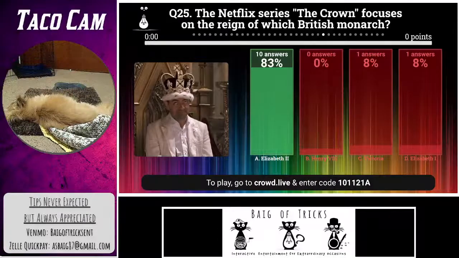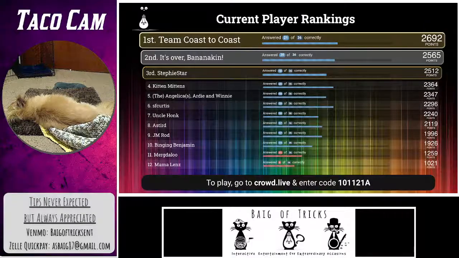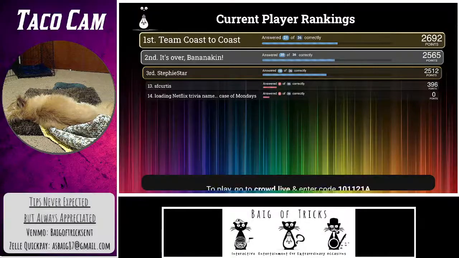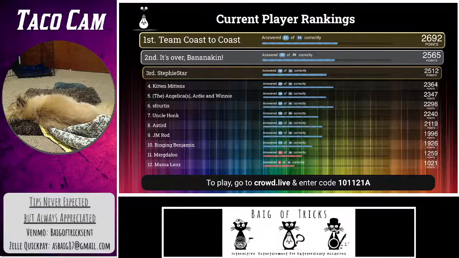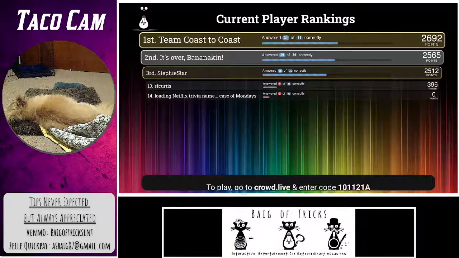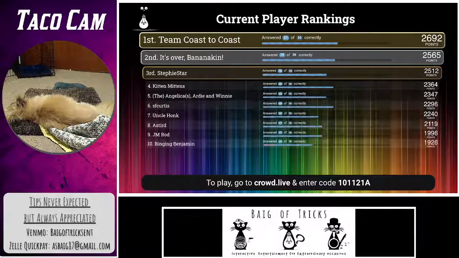We'll take another look at the standings, see where you're at with 10 questions left to go. It is still very close. Team Coast to Coast in first place. Just about 100 points ahead of its over Bananakin in second. And Steffi Star moved up into third place in the last set here. Kitten Mittens in fourth. The Angelicas, Artie and Winnie in fifth. Everybody else, take a look. See where you're at. You still have 10 questions left. 1,500 points up for grabs, which is a lot because this is a very close game.